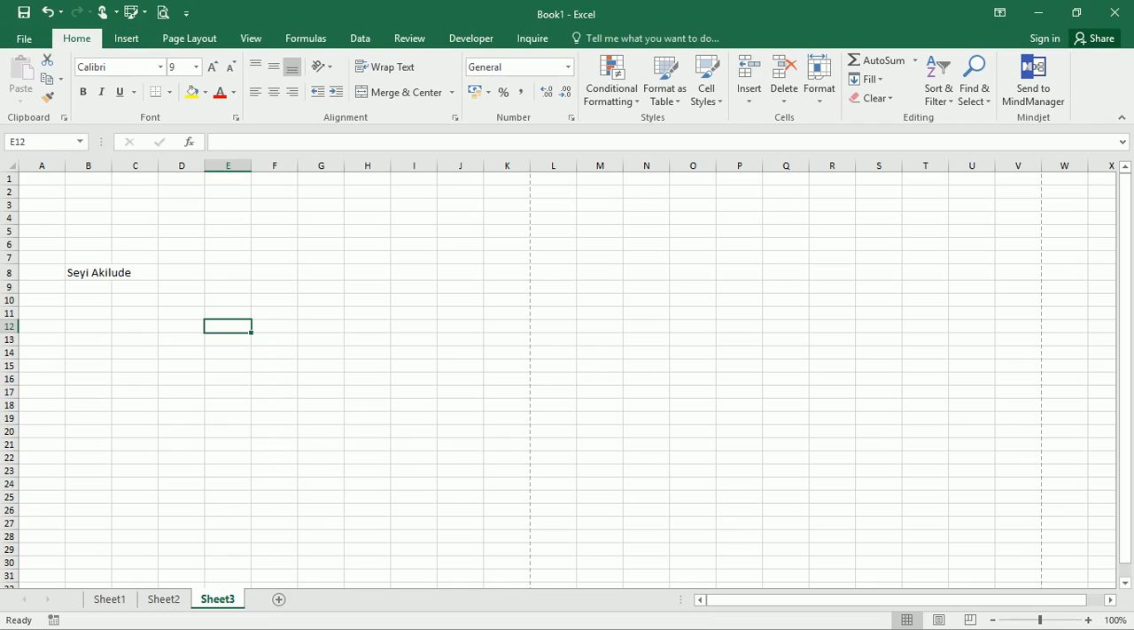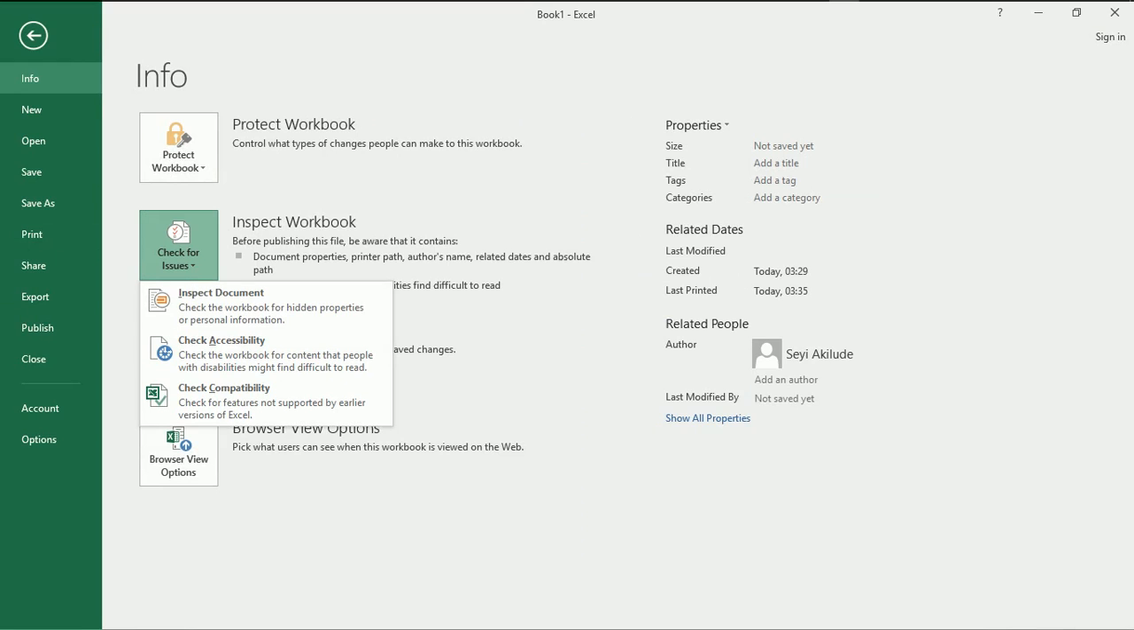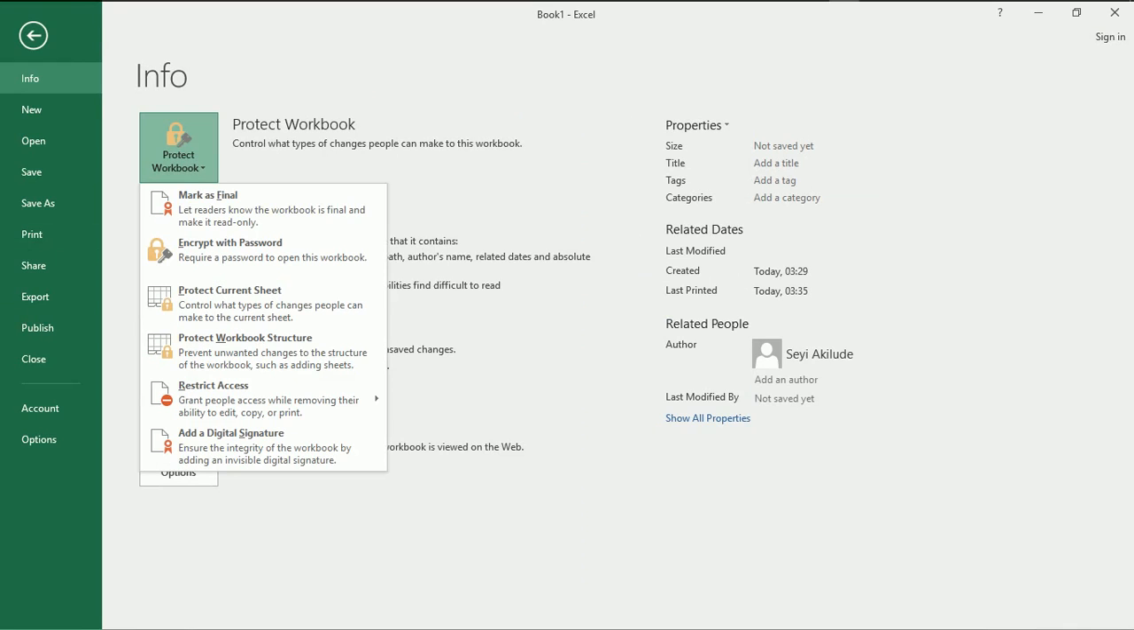The other thing we also need to look at is the backstage area. If I click on File here, this entire page is called the backstage. On this info page, these are a couple of things I could do. I can protect my workbook.